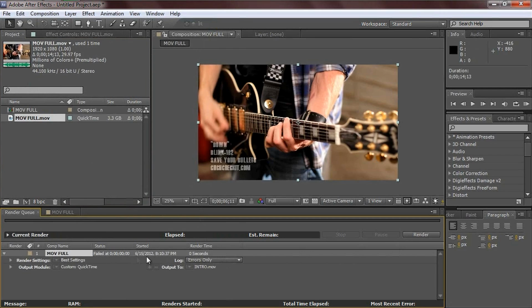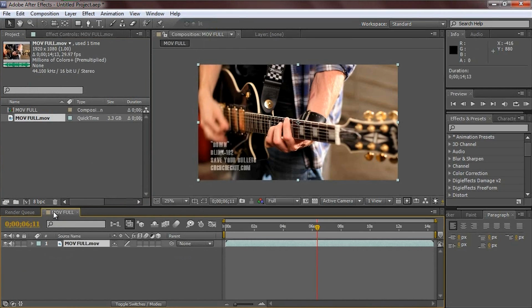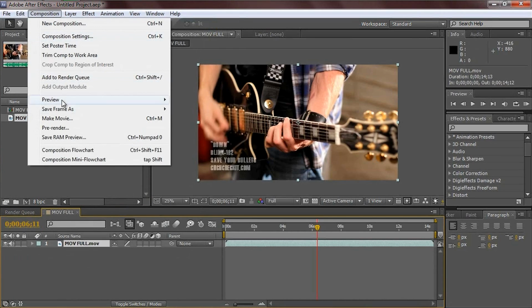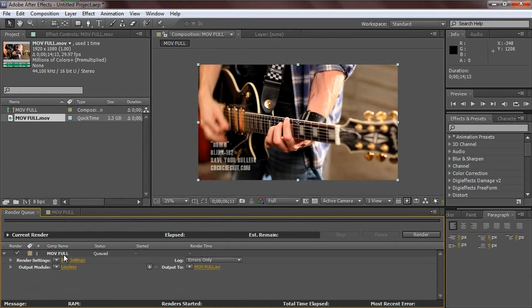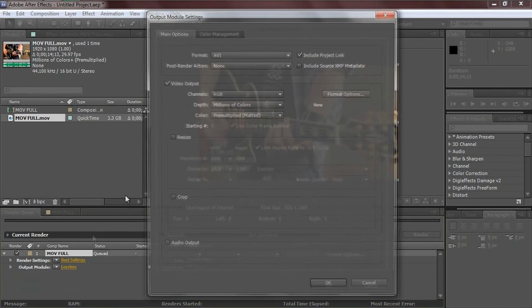So yeah, let's go back to this, and I think it just messed up my render, so we'll go back up to Composition, Make Movie. We'll delete this old one by selecting it and clicking delete, just because I hate having a dirty render area. I hate it. Okay, go back up to the lossless.